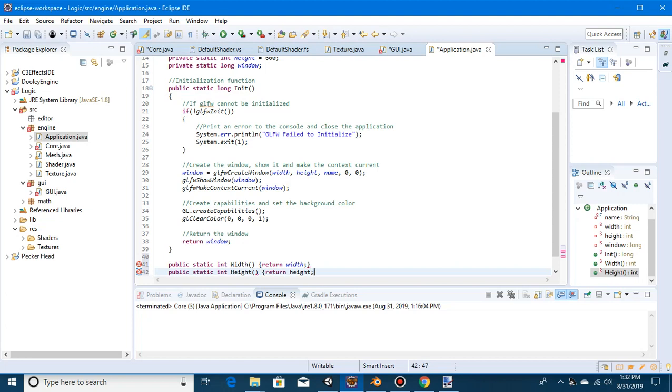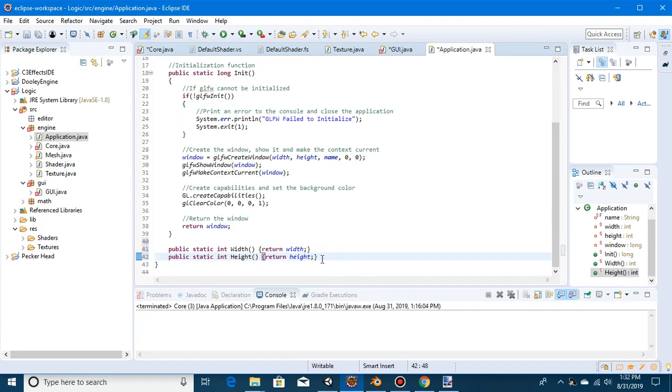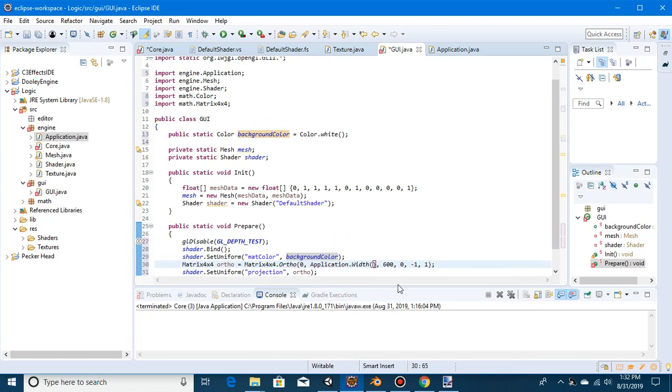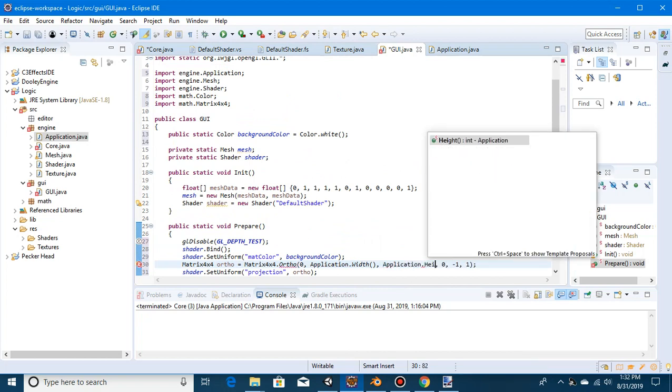Now these values will change as you're stretching the application, because you're going to be able to resize it. But we're going to add that function later, because it's really not dire for right now. All we need to do is just get the width and get the height. So, say application.width, application.height.